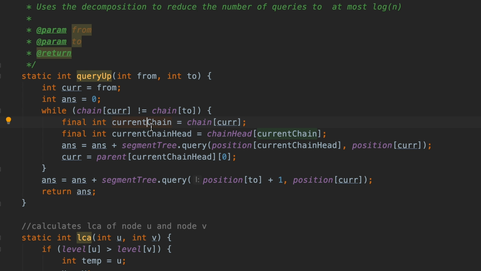What we have is the current chain head over here being used to query the segment tree from the current position to the current chain head. Now what is this going to do? This is going to make you run up to the start of the segment tree that we had. Alright, that's the line over here. And the second line is just setting the current node as the parent of the current chain head. This 0 means the 0th node. So that is basically 2 raised to the power 0, which is 1.